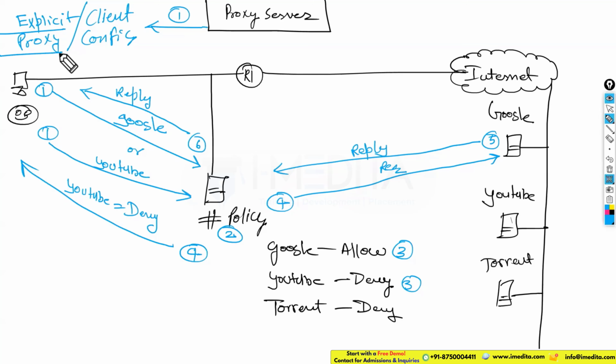In explicit proxy, we will do client configuration. Client will send the request to the proxy. Proxy will check the policy. If the request is allowed, the request will go outside. The reply will come to the proxy, and the proxy will give the reply to the client.